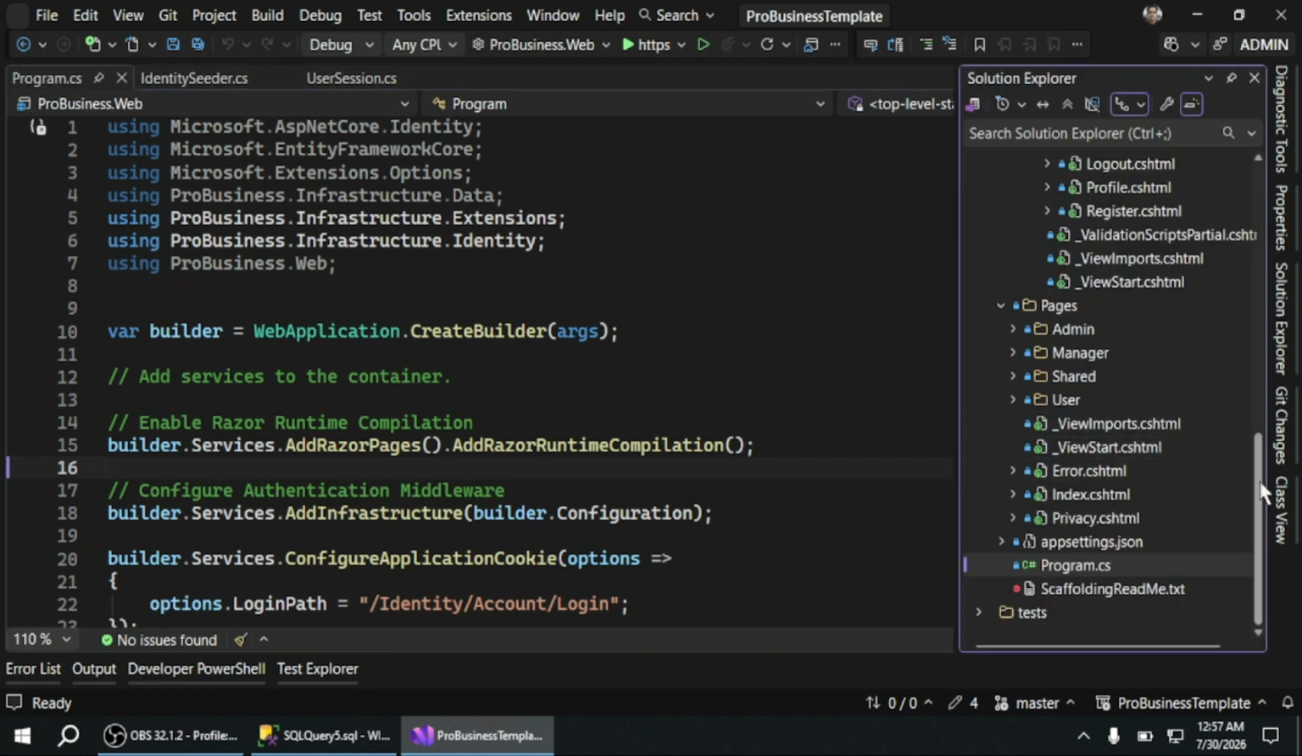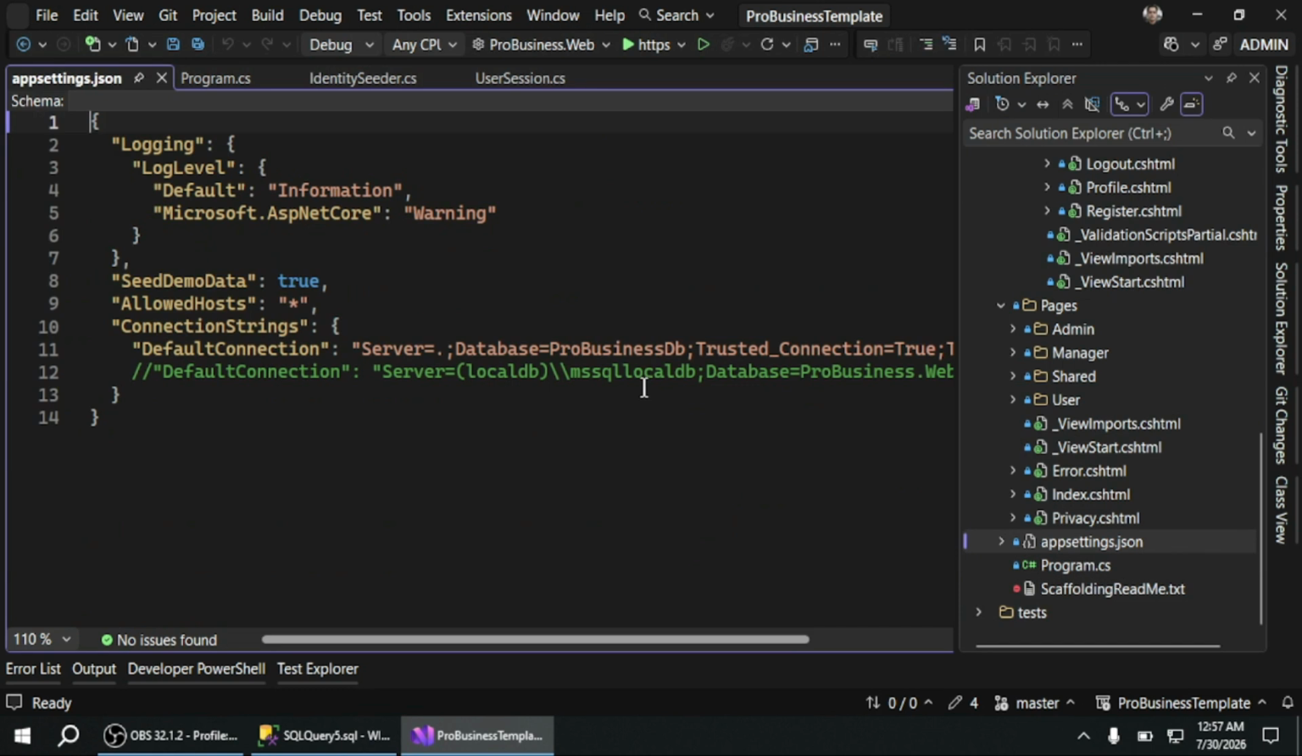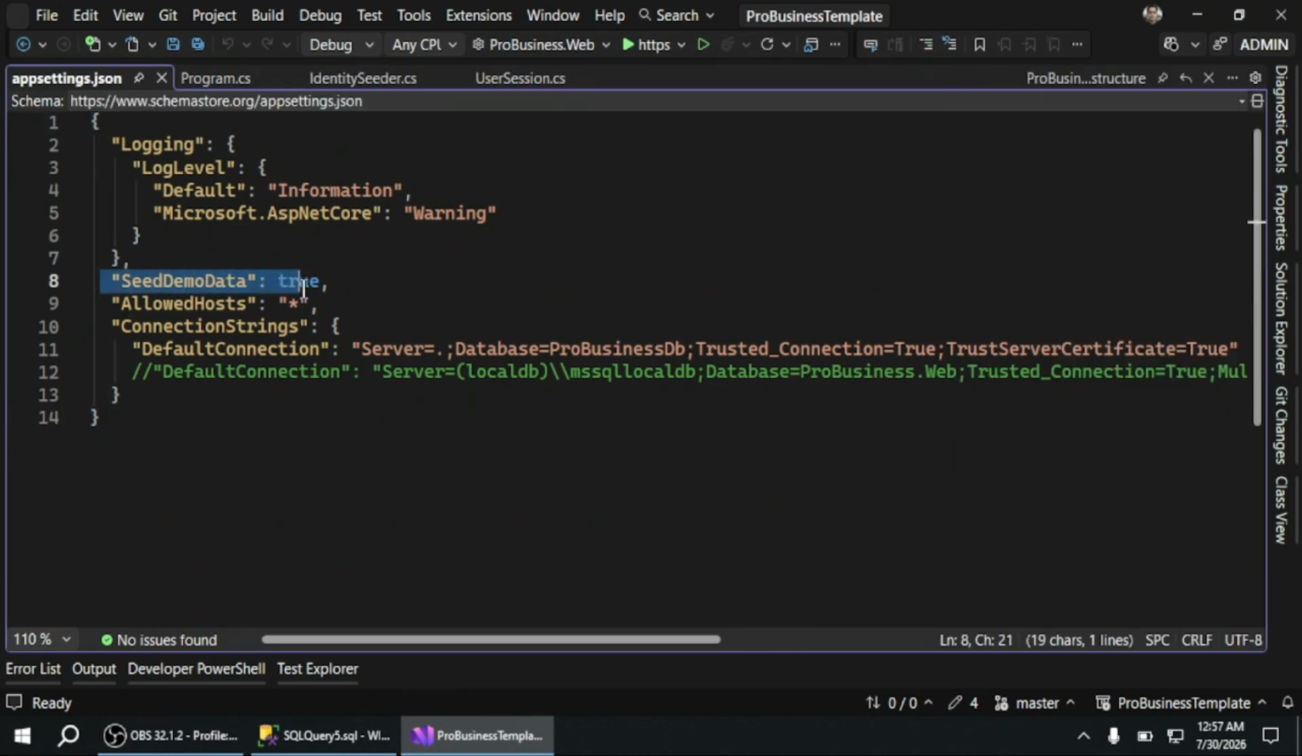You can see seed demo data. This property will control whether seeding should be run or not. You can set this on in the development environment, but in production you can just turn it off, so the seeder will not run.